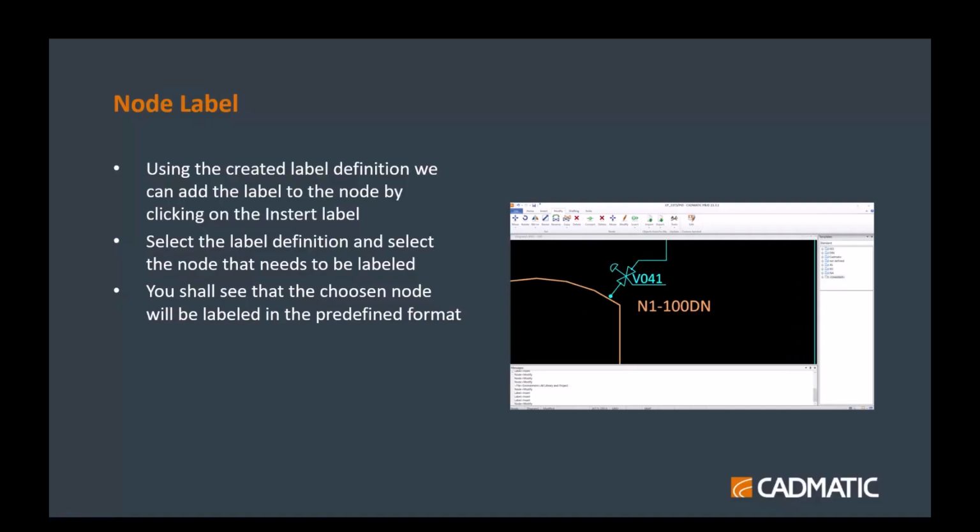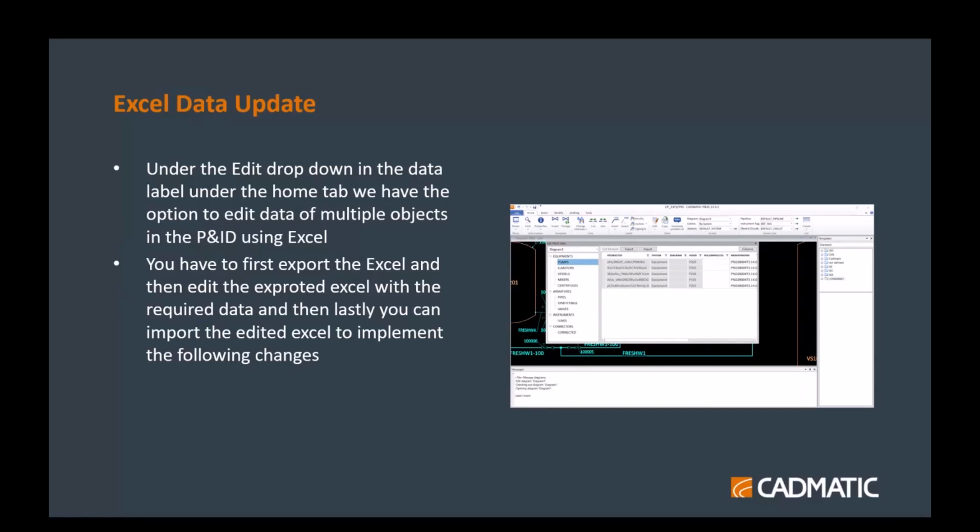Now moving ahead to our next feature, we have the Excel data update. Now we can say that this is one of the much awaited features in Cadmatic that has been published in this version, that enables you to edit the data collectively of all the similar object types directly from the Excel.